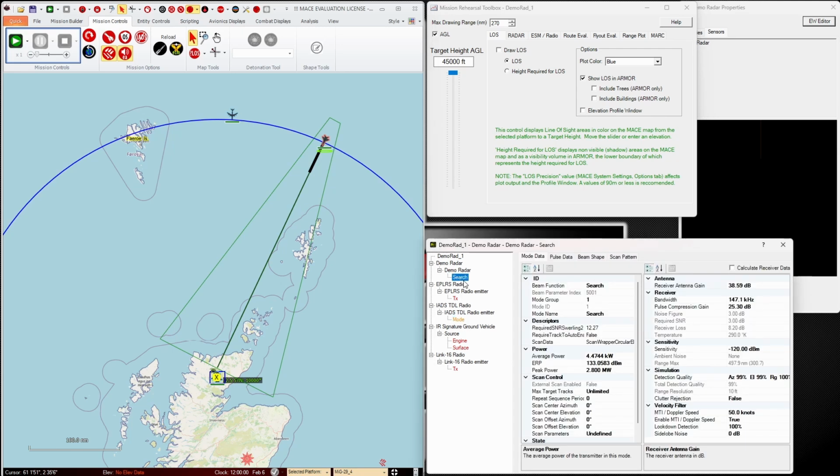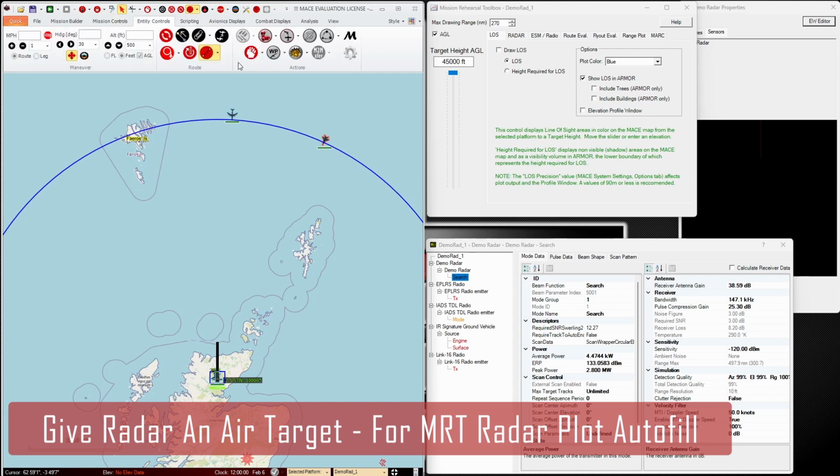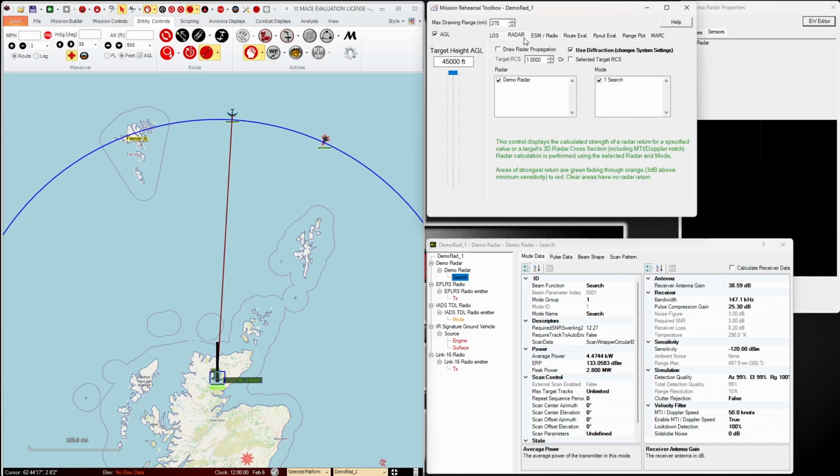Back on my new radar, I'm selecting the platform and I'm giving it the target of the generic tanker. And that's for use with the mission rehearsal tool, radar propagation plot. We can actually have that do a radar propagation plot against a specific RCS of the allocated target without having to keep typing in different RCSs.